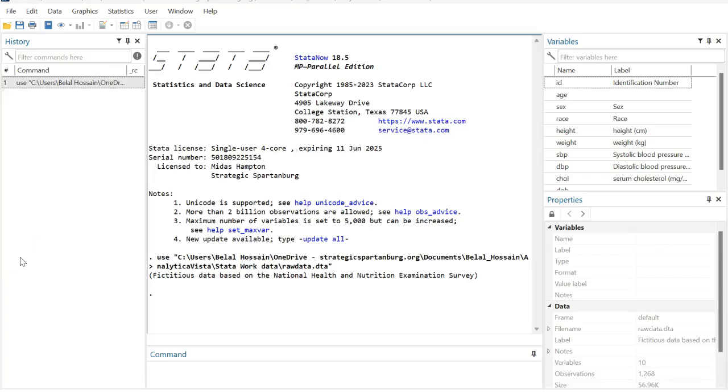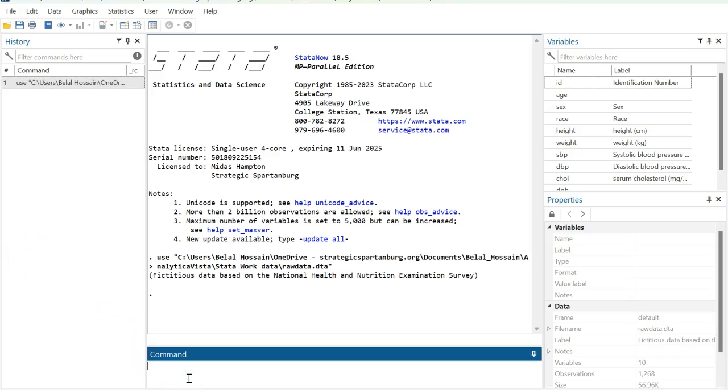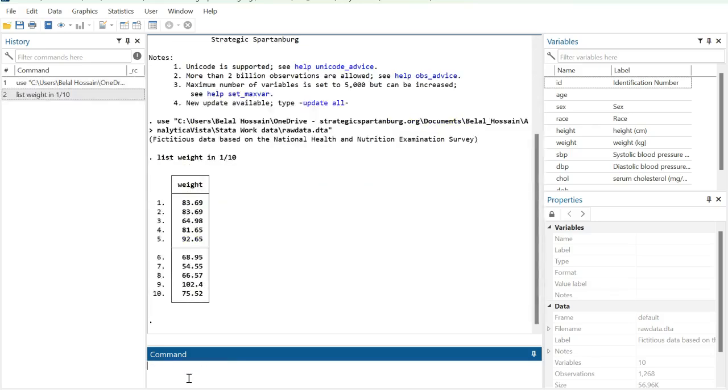In today's tutorial, I'm going to demonstrate how to change the display format of your variable in Stata. So what this means is that, for example, I'm going to list the first 10 observations of a variable called weight, W-E-I-G-H-T, weight, in the first 10 observations. So it gives me the first 10 observations.